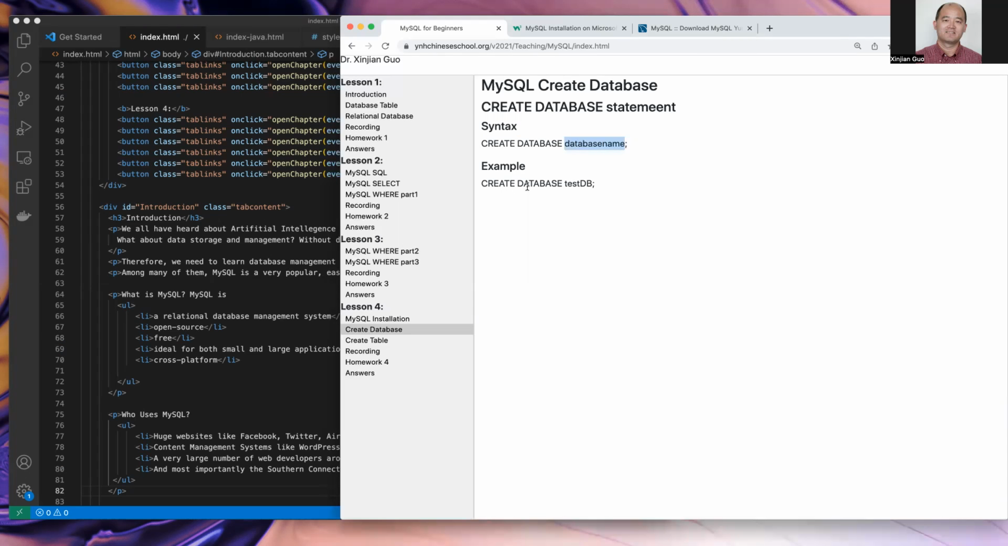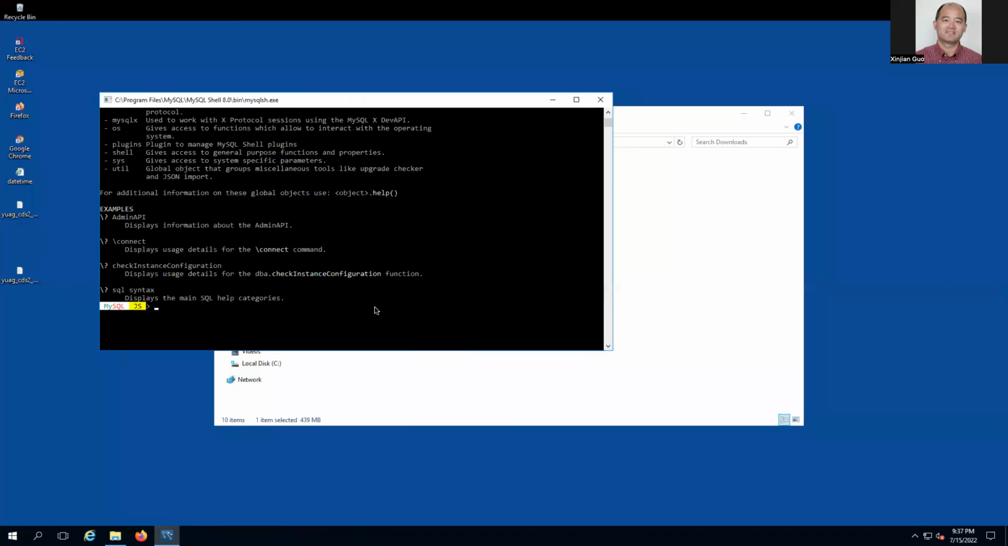For example, create a database called testDB, or you can call it my first DB, MySQL DB1, or MySQL DB for fun, something like that. You can just pick any name, okay? And the syntax is that, right? I pick testDB. Now let's go back to that screen, see if we can create a DB. To go to the SQL mode, I think you type \SQL, switching to SQL mode. Good.